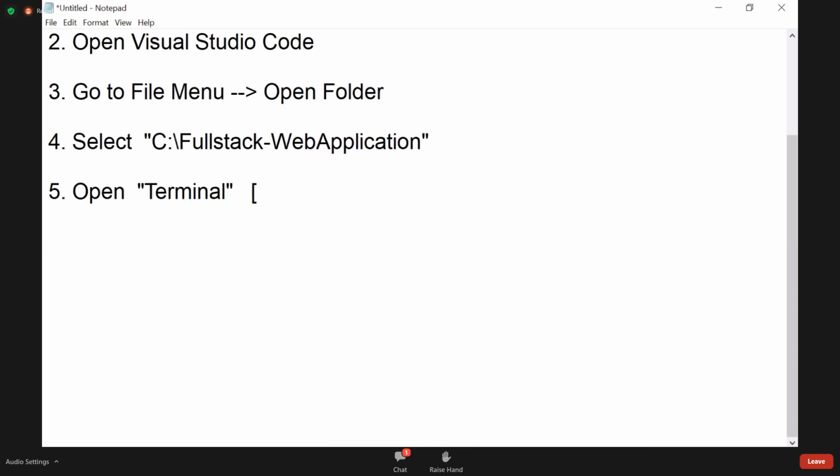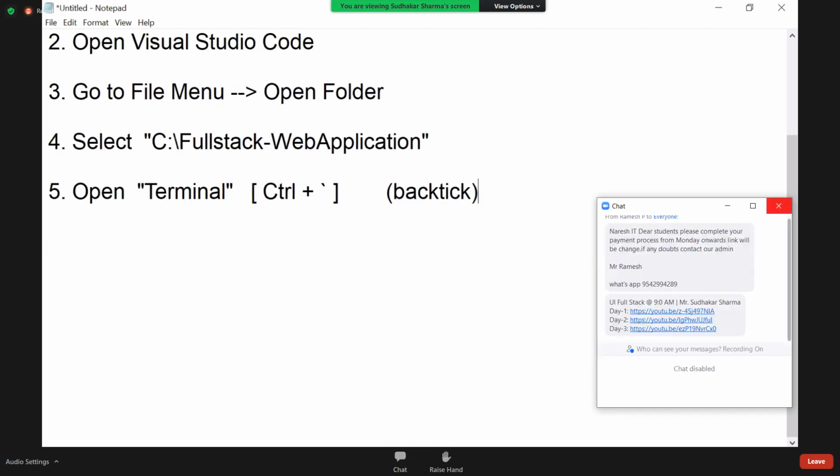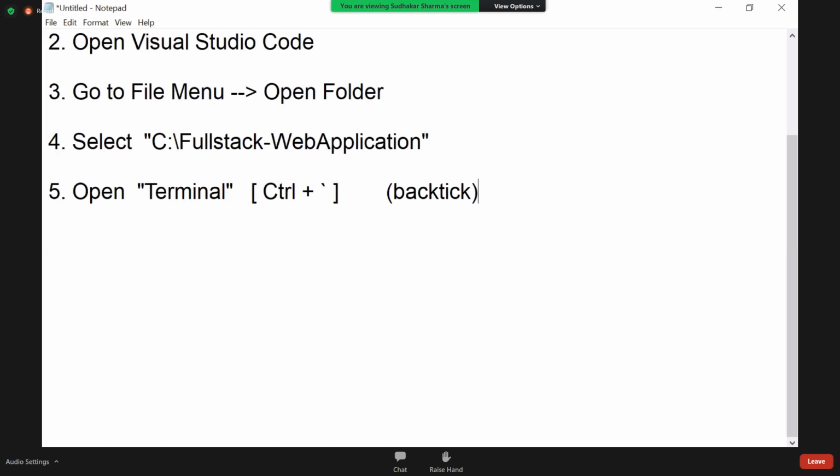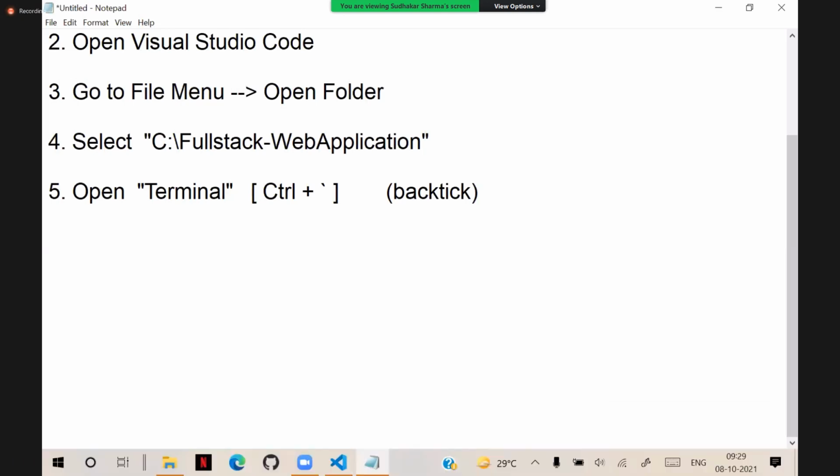The shortcut to open the terminal is Control plus backtick. That symbol is called backtick. On your keyboard, you will have a tilde symbol, and on that tilde key you will also have the backtick symbol. So Control backtick is the shortcut used to open the terminal.